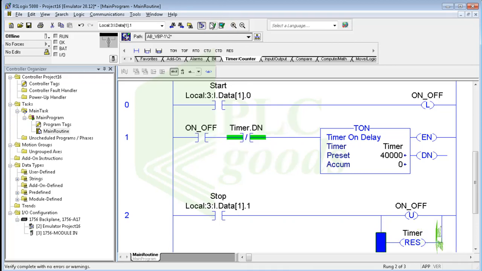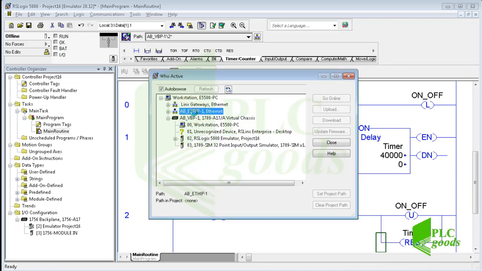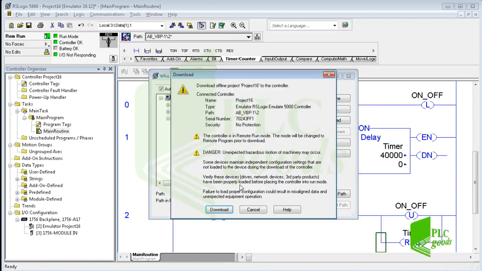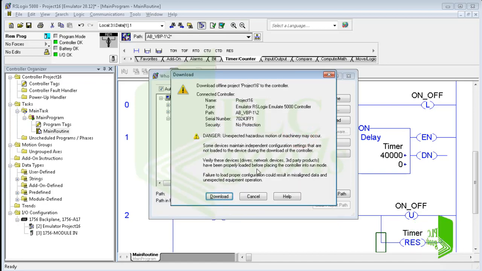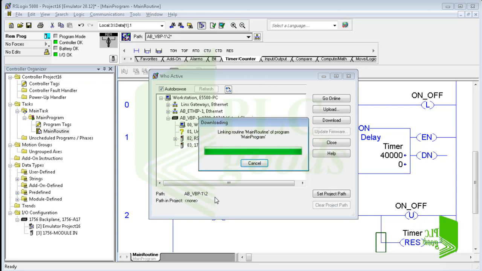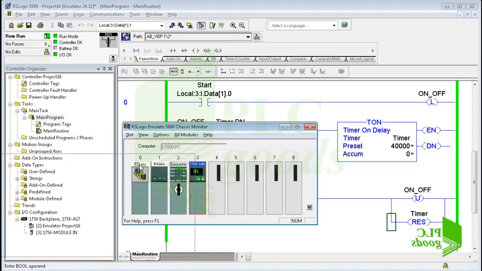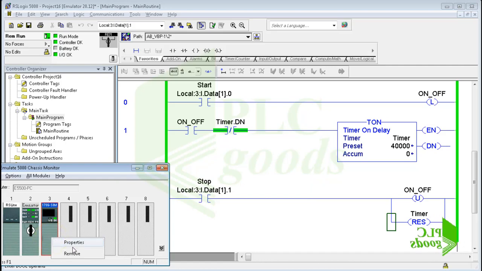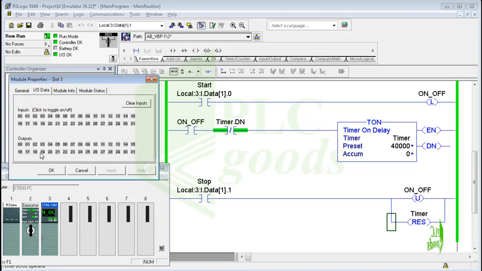Let's verify the project, to ensure there isn't any error. Now, I can download the program to the virtual processor. Okay, the virtual processor is in run mode. Let me change it to program mode. All right. The program has been downloaded to the virtual processor. Let's go back to run mode.